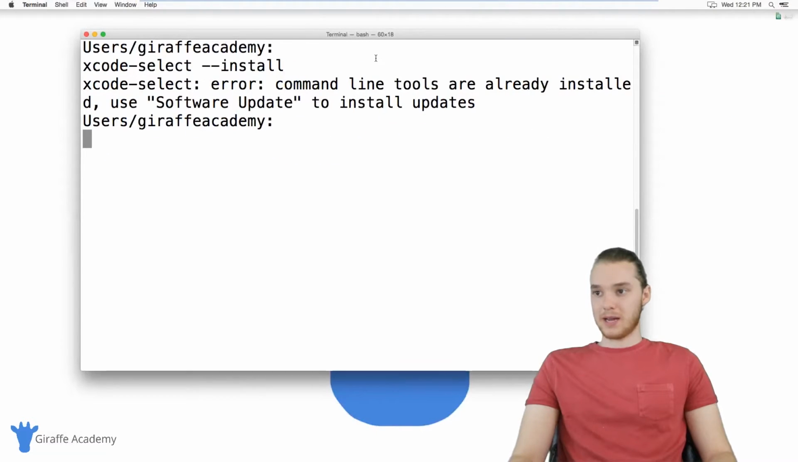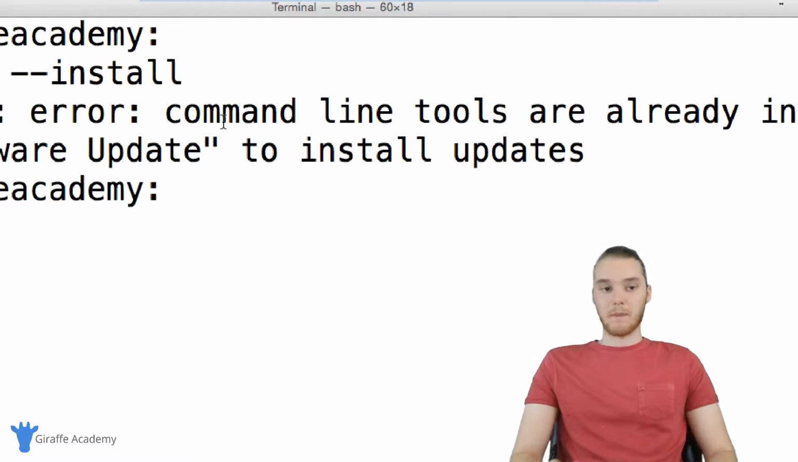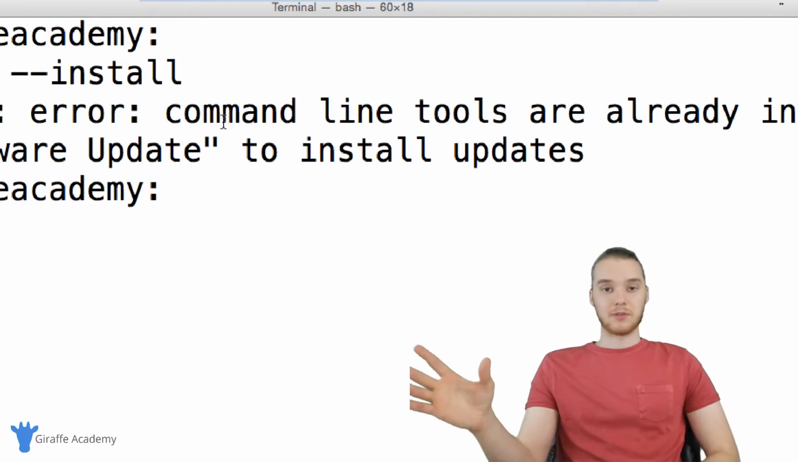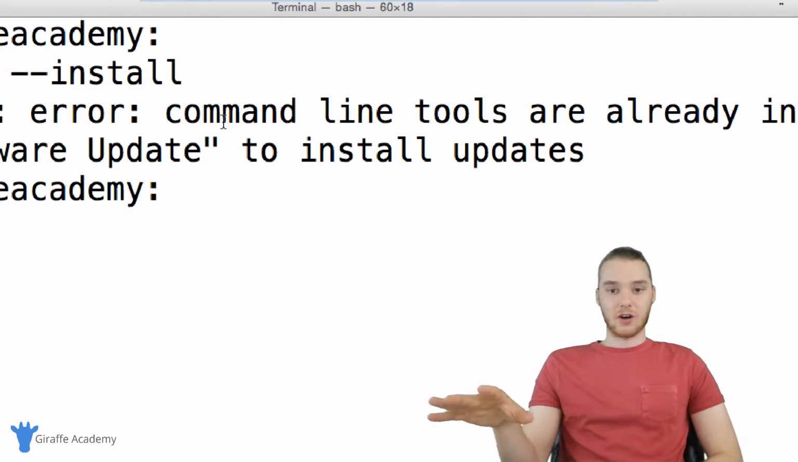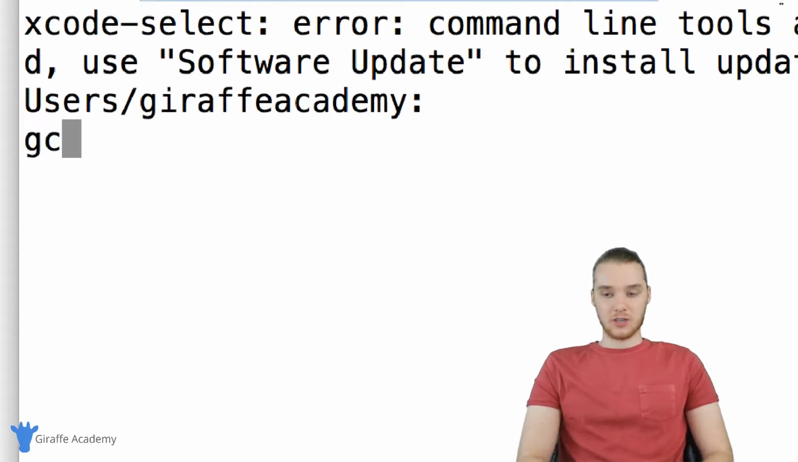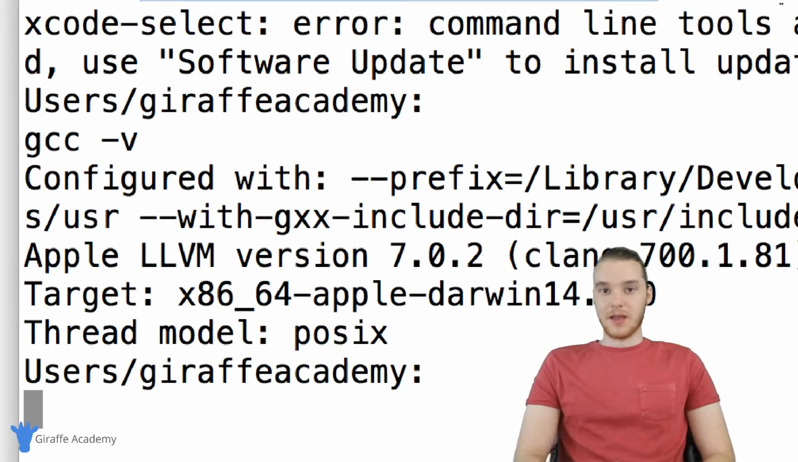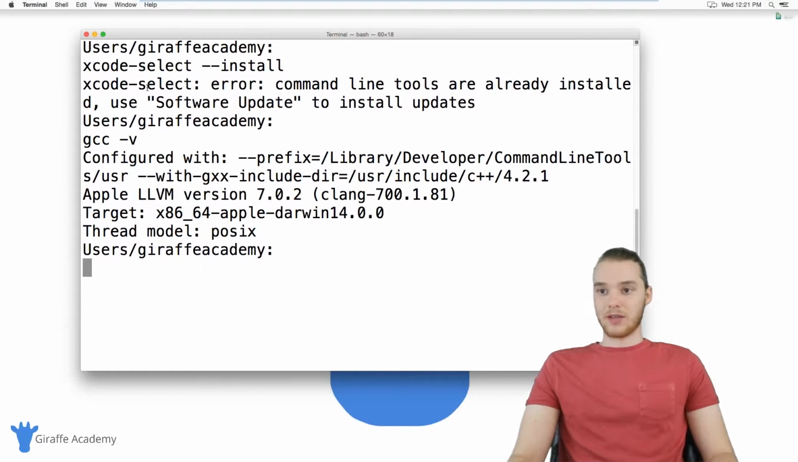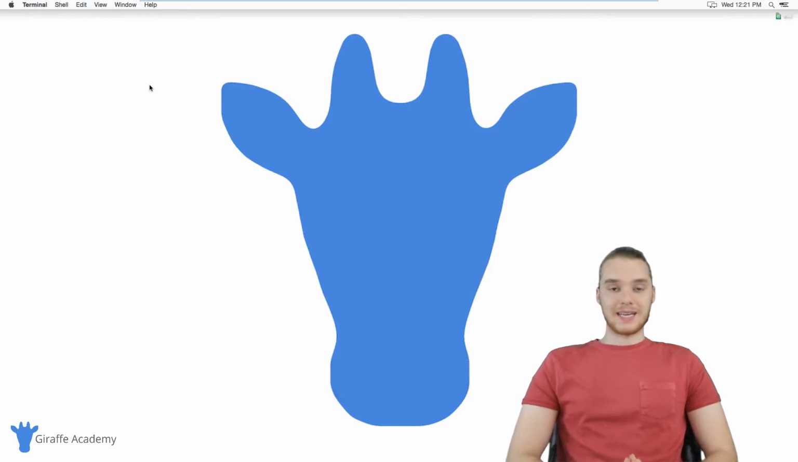So these are command line tools. You can see I already have them installed. But if you don't already have them installed, then this will basically just prompt you to install them. Once that installer is done running, then you can just check to make sure that you got GCC. So you can just say gcc -v and make sure that you have it. So once we have this C++ compiler installed and we've run this xcode-select --install command, now what we want to do is get a text editor.